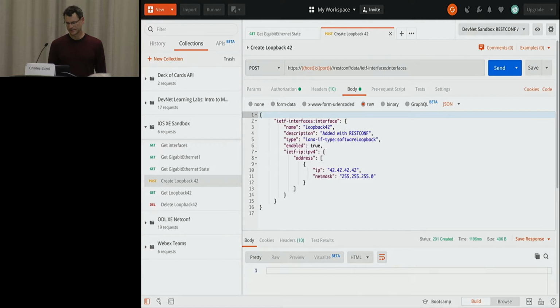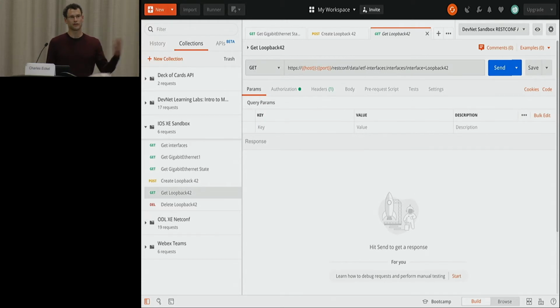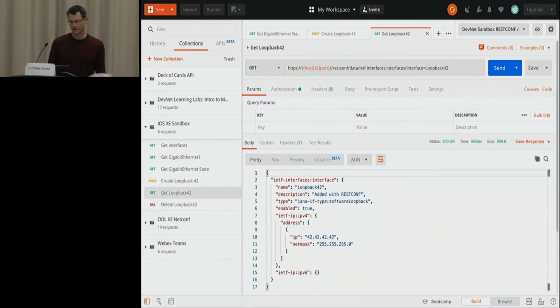If I go ahead and send that, I get back a 201 Created, which lets me know, hey, it's successful. My new interface got created. Now let's say I want to go and verify that. So now I'm going to do another GET request, and this time I'm going to ask for my newly created loopback interface 42. I hit send, I get back a 200 response, and here I can see that the response coming back is the information I had requested for this interface, right? So it actually did get created.